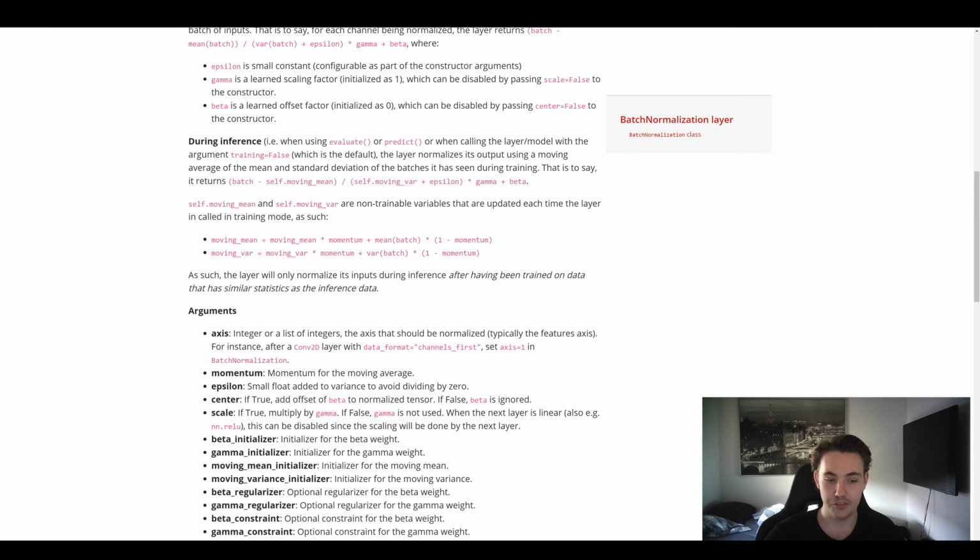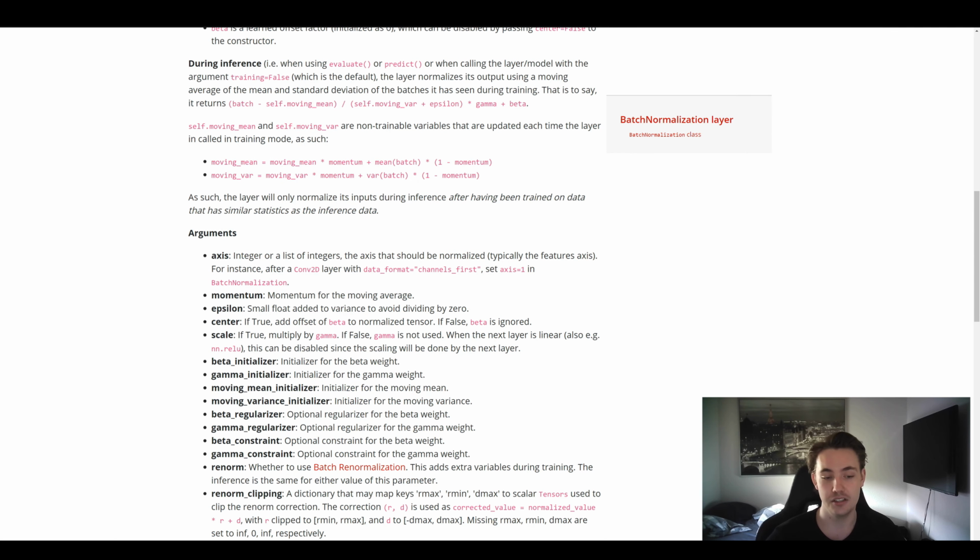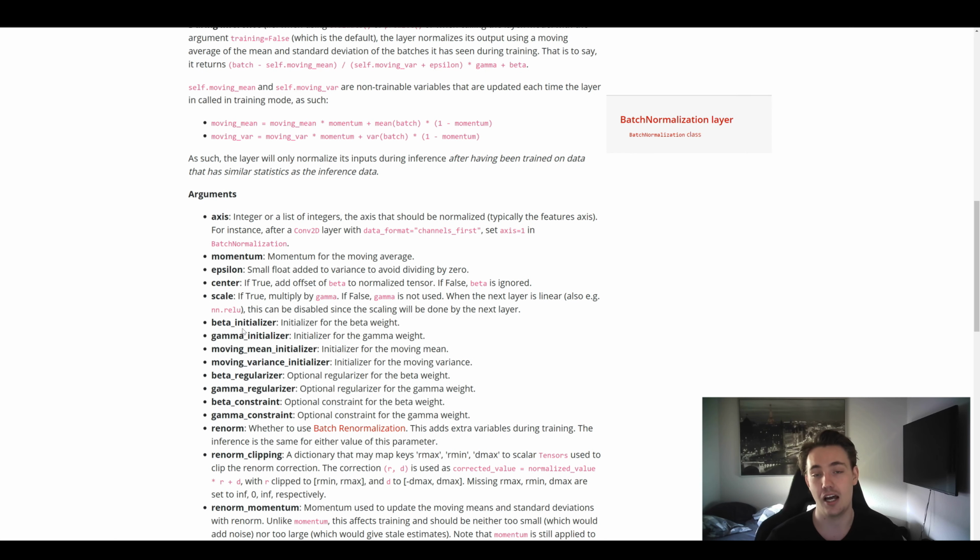So we also have these different kinds of arguments, and you can go into the documentation here and read about what the different kinds of arguments are and how we can specify them. But in this example, we're just going to show you how we can specify it in code, and we can just call the batch normalization function or layer with just the default parameters.